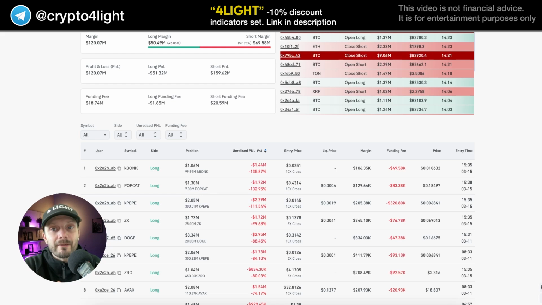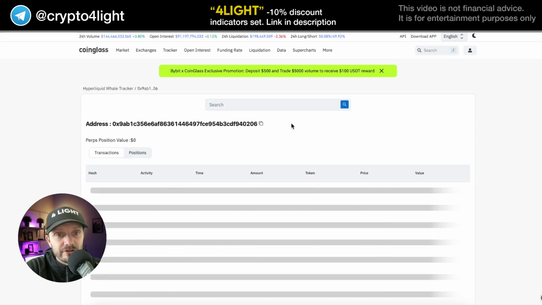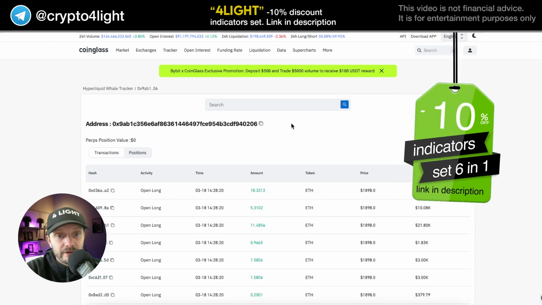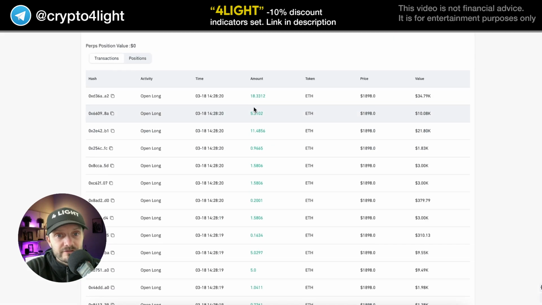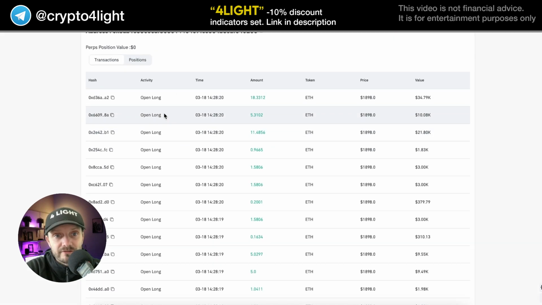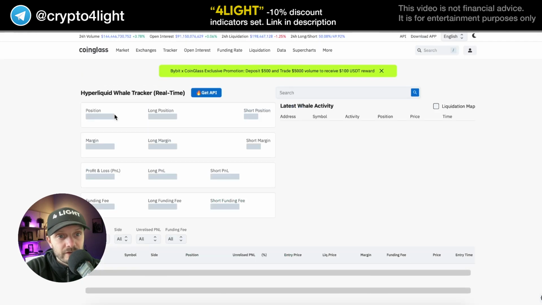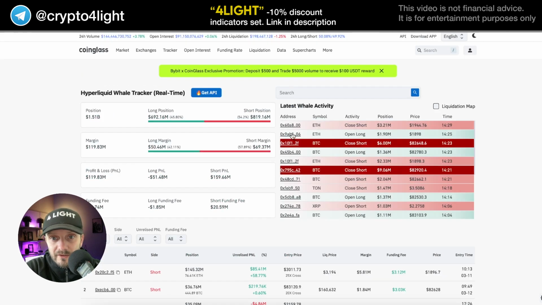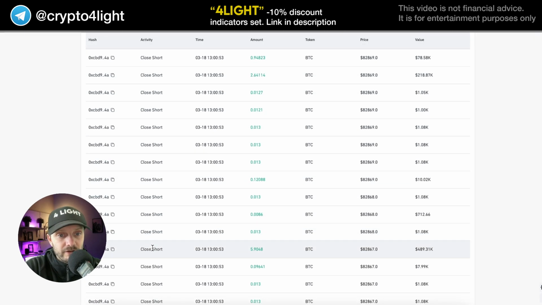All right. Why am I opening the DeBank? So you understand how you can track it, how you can check all of these wallets. For example, you can click on the address here and check what this guy is doing or did previously. So here, positions, no transactions. So you can track all his transactions. He opened long, the time, token, amount, price, value, right? Open long. So this guy just opens longs. This guy closed short. We can track here. He closed short.